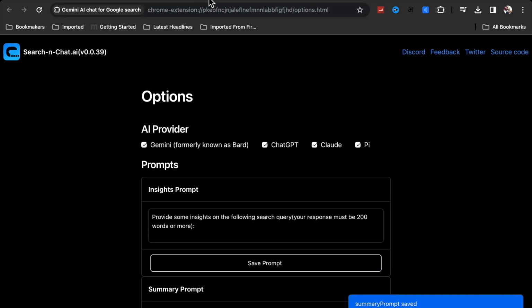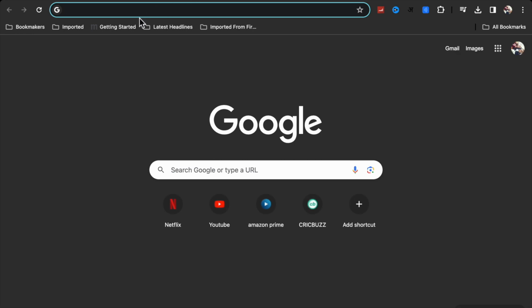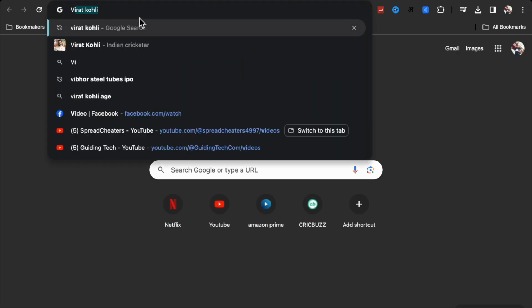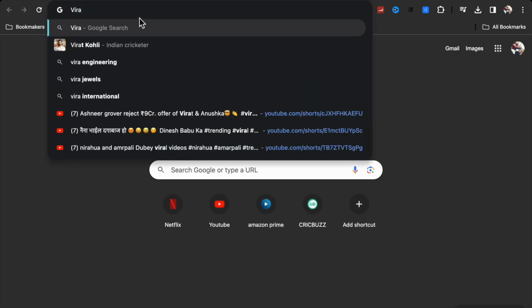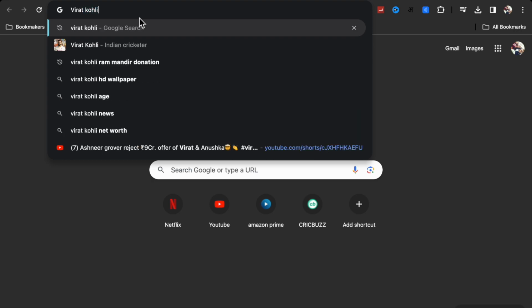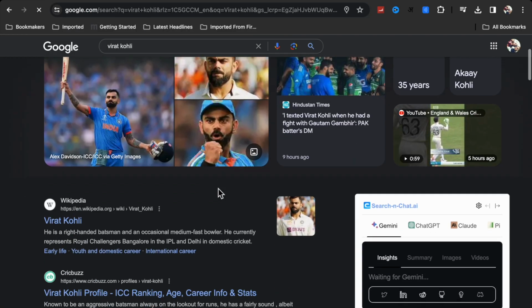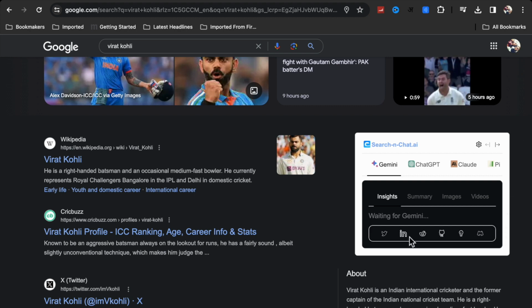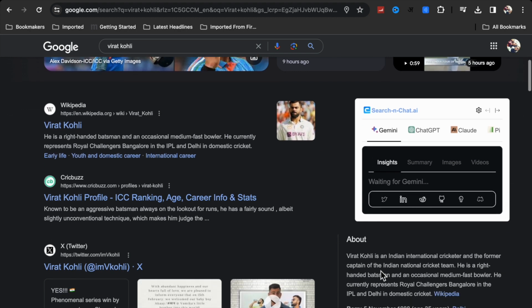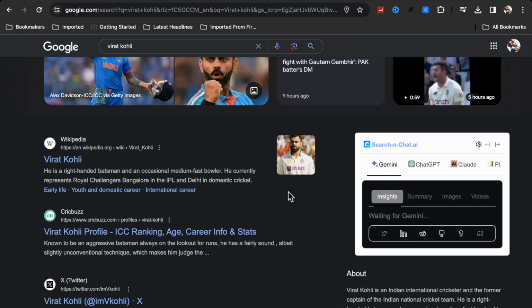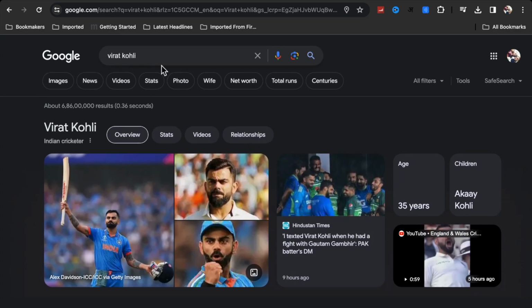And now I'm going to search for player Virat Kohli. Okay, now search for it. Now here you will see this is the part where it says waiting for Gemini. Okay, wait for a few seconds, you will see all the details for this Virat Kohli search.